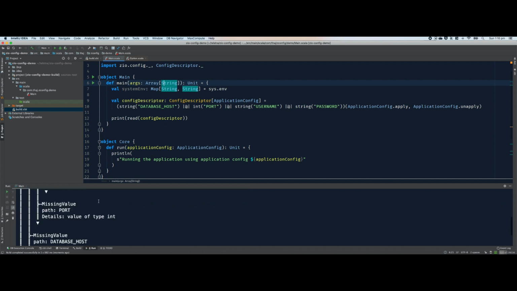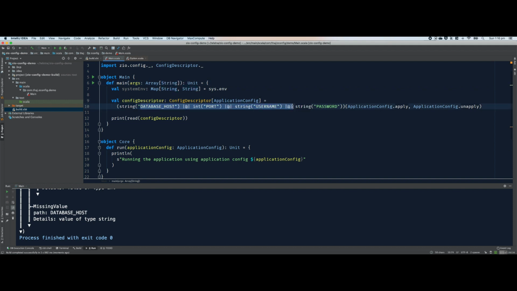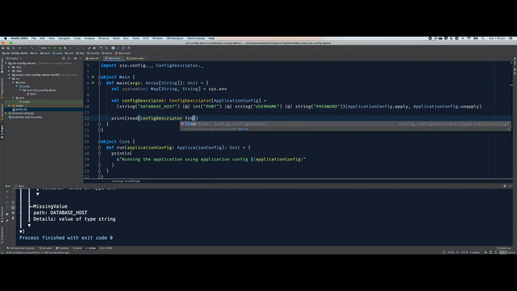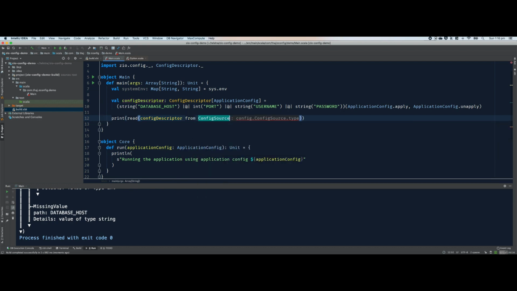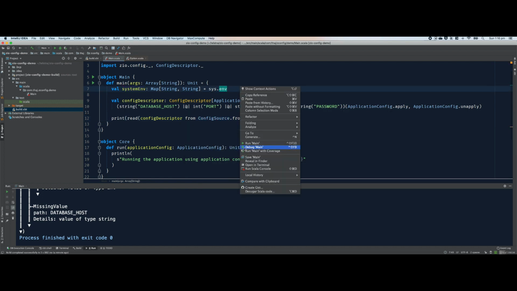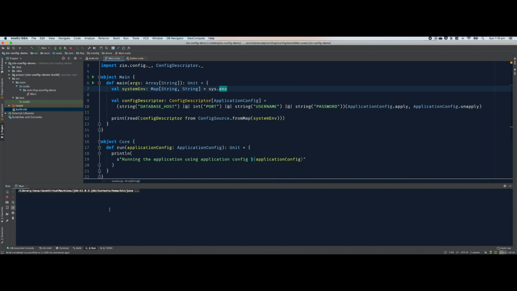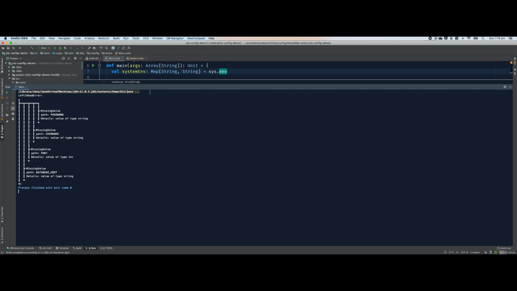Well, it failed. First of all, there are so many missing values. But before trying to parse that error message, we haven't specified anything about the source of this config. We just specified the type and the key. Now, we can specify the source of the config by simply putting config source from map, because we have a map with us, and pass the system environment. This is still going to fail with the same error message because in the system environment, we don't have any of these configs, isn't it?